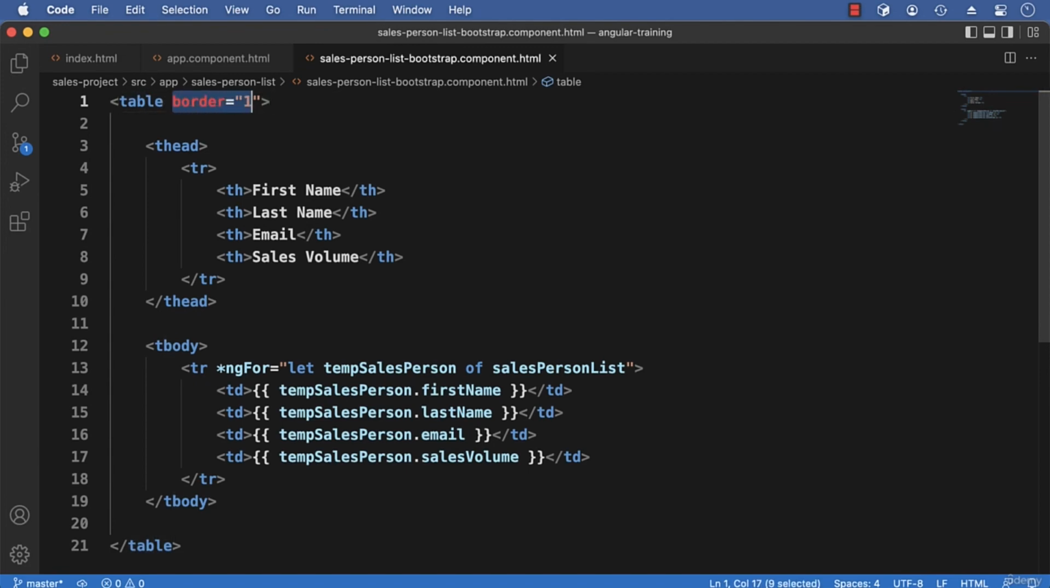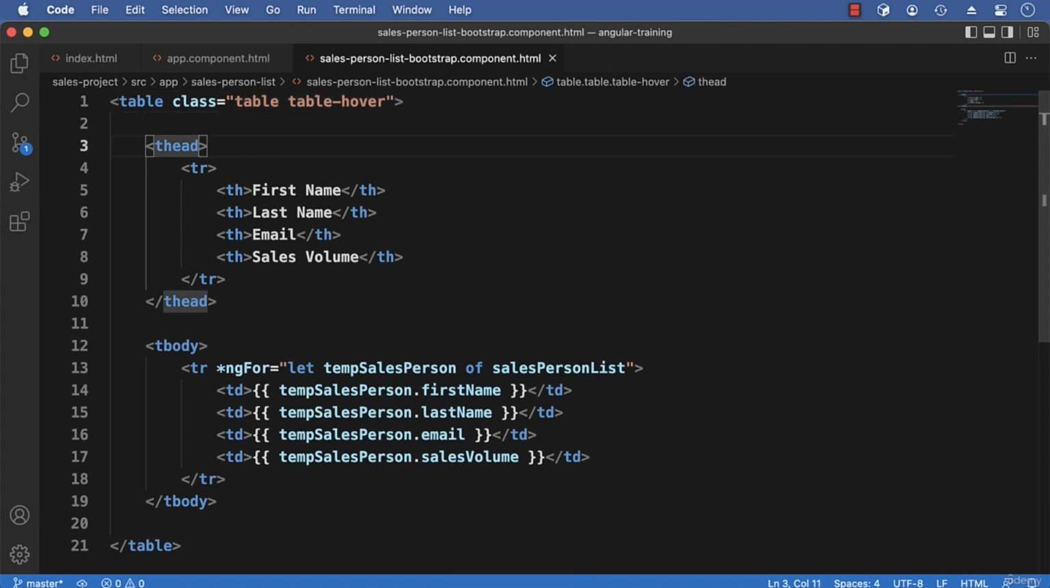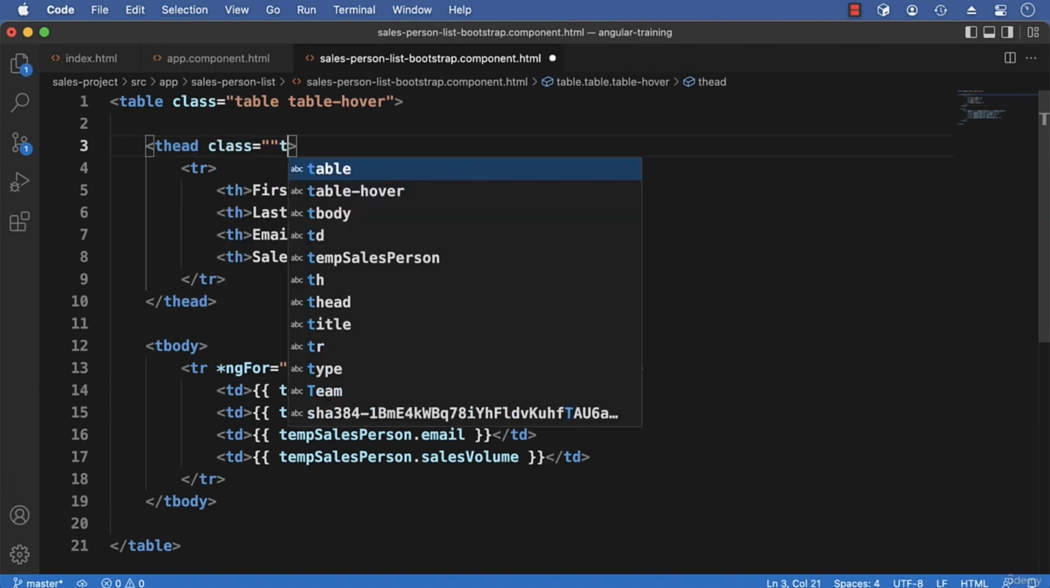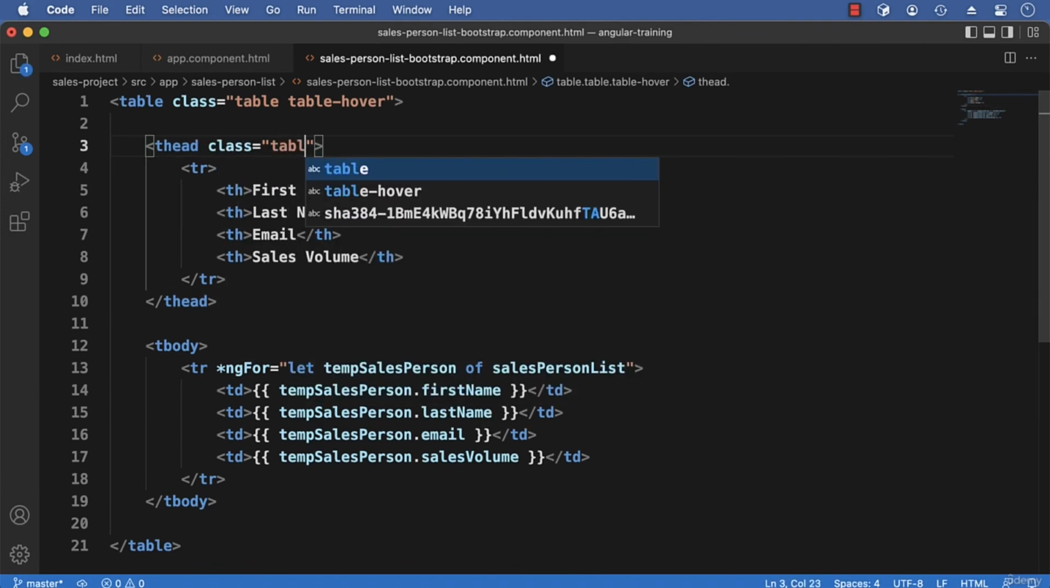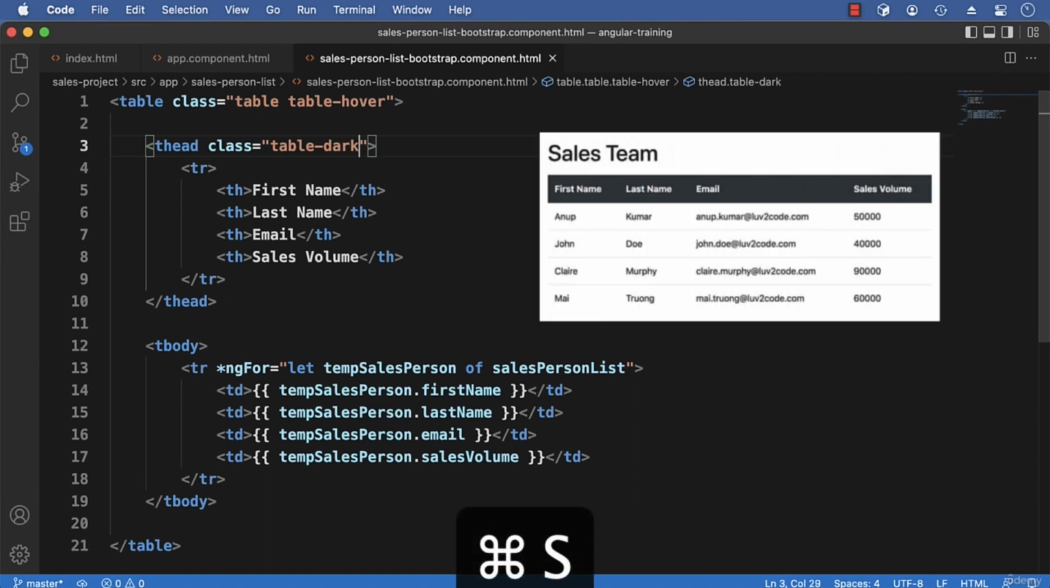So up top, I'll get rid of the border equals 1, and then I'll set class equals table, and then table hover. And then for thead, I'll say class equals dark. And so this will give us this desired view of our HTML table. So this is pretty good. It's a nice, pretty table compared to the ugly one that we had earlier, thanks to Bootstrap.